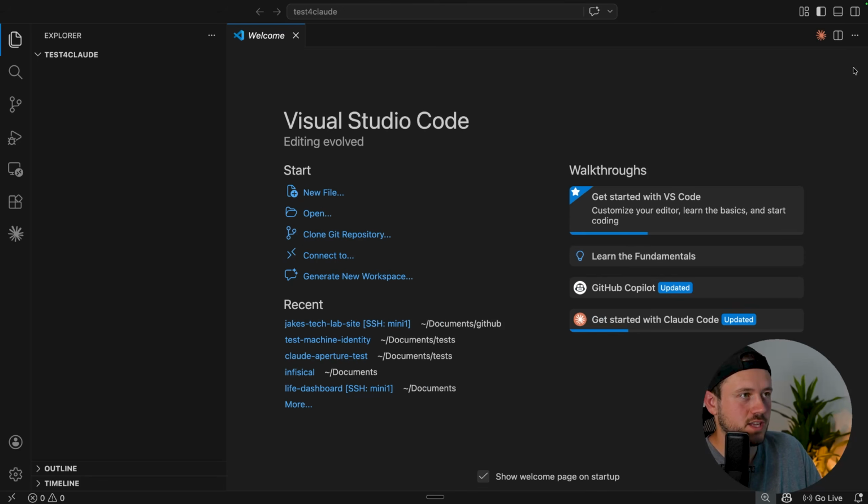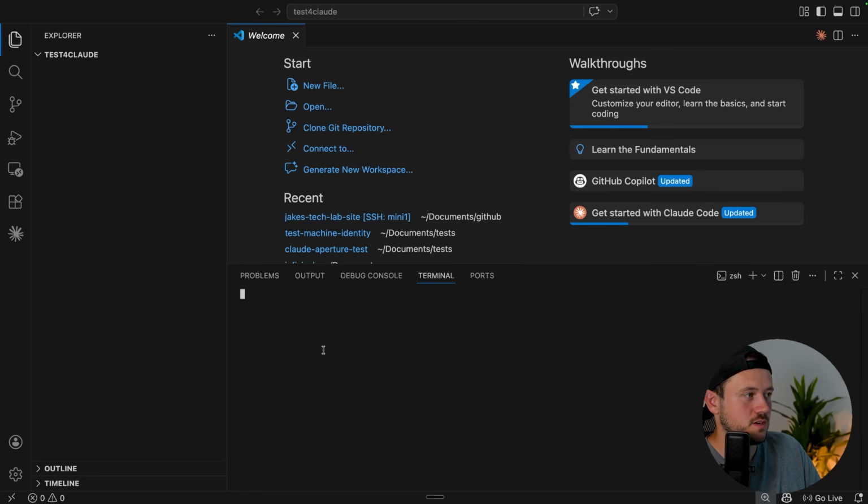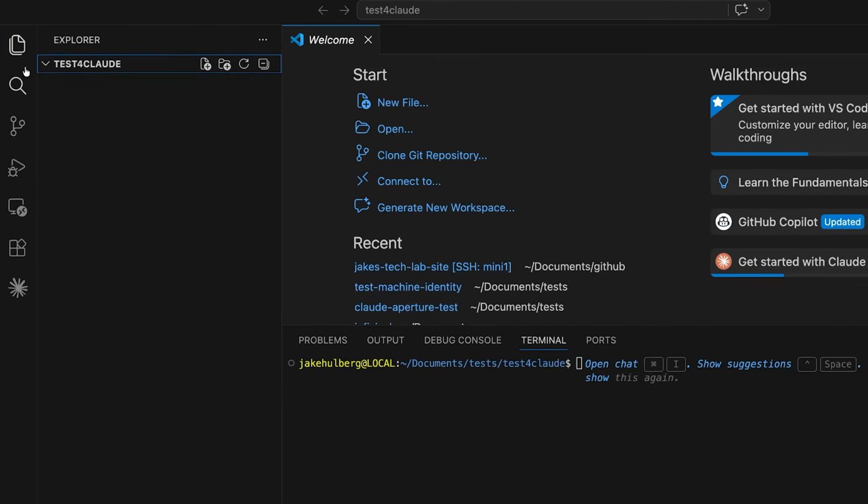So the first thing I'm going to do is I'm going to X out of this on the right, and I'm going to open up this terminal down here on the bottom. And I can see that I'm in this directory, test for Claude, and there are no files in this directory.